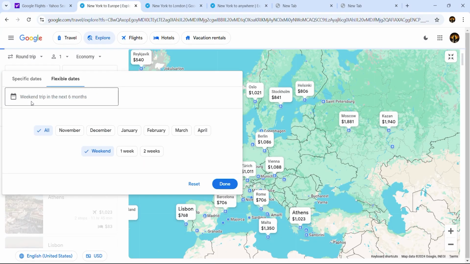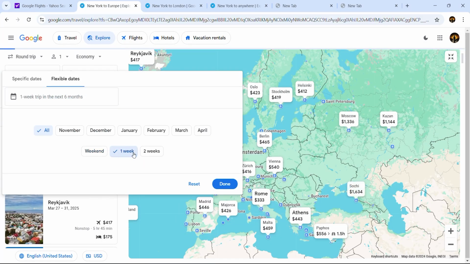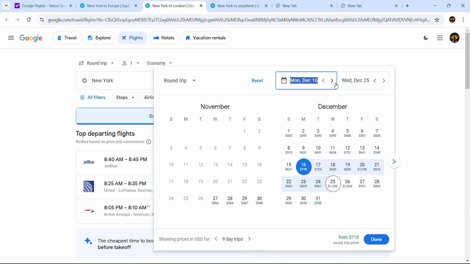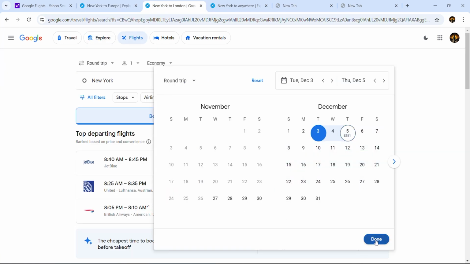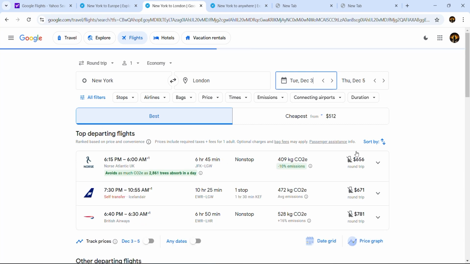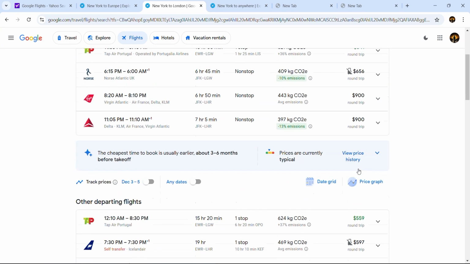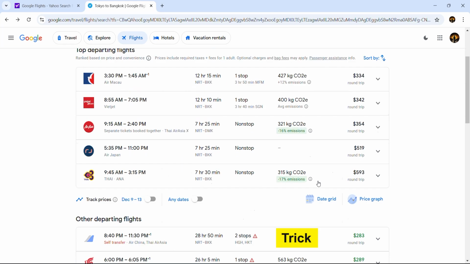Pro tip: flying midweek is often cheaper than weekend flights. Book your tickets on Tuesday, Wednesday, or Thursday. Airlines often release deals early in the week and by midweek, so there's more possibility to get a great deal on flight tickets.